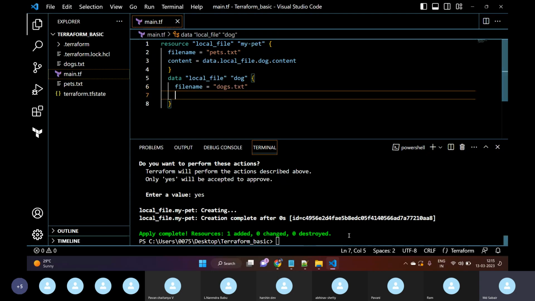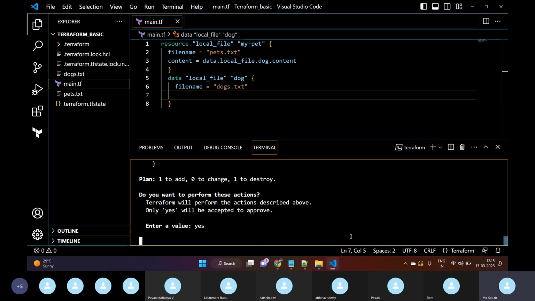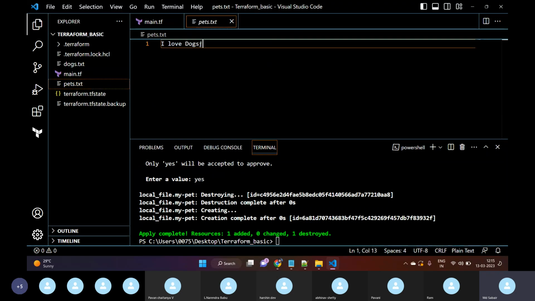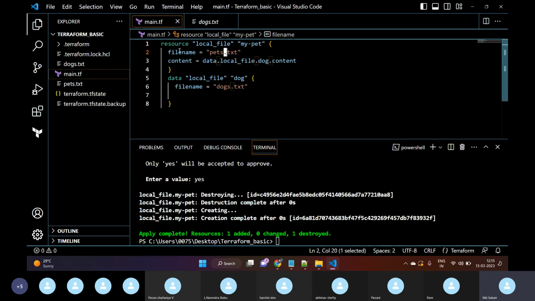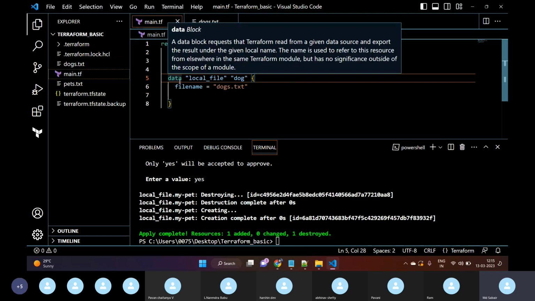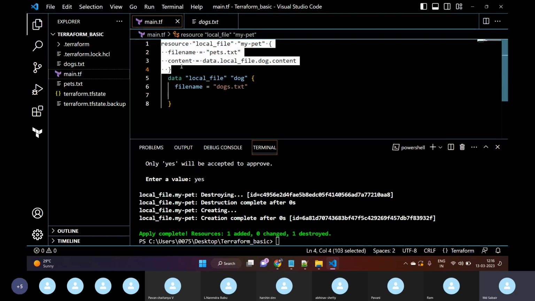Let me save this, and if I execute terraform apply again and say yes, what will happen? One pets.txt has been created. If I click this, the content will be "I love docs". The content is similar to what we have seen in docs.txt, because that's what I wanted to store as my content. So data blocks are very important. This is only to read the content of the file. We cannot create infrastructure. With resource blocks, we create, delete, and modify, whereas with data blocks we can only read the content of the infrastructure.